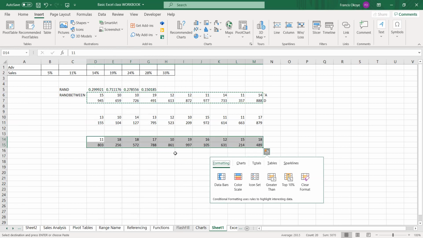But if it has been copied, you just look for this. You just click on the cell and right click to pick paste special. Yes, exactly.